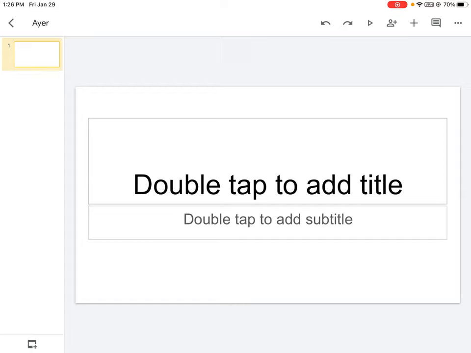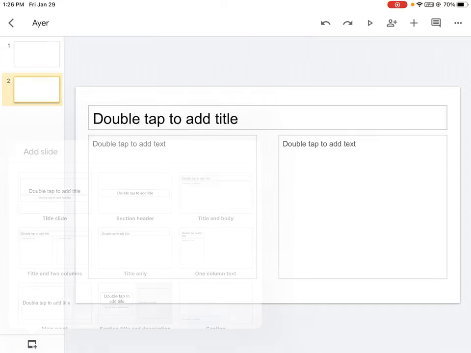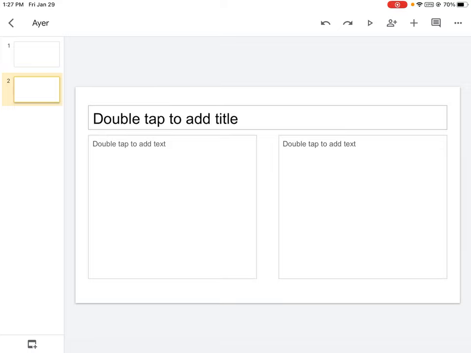Another important feature within Google Slides is inserting more than just your one slide. You can do this by clicking the button down on the bottom left. Here, by clicking this button, you have lots of different options to choose. So just choosing one, you just click it and it automatically inserts it into your presentation.